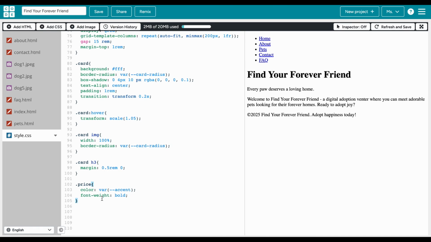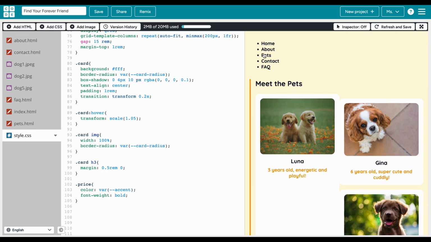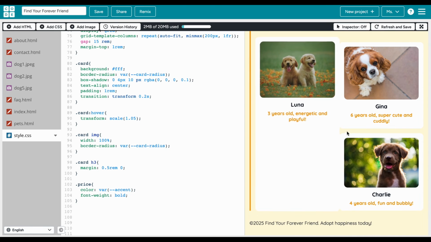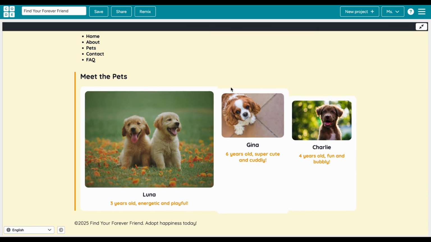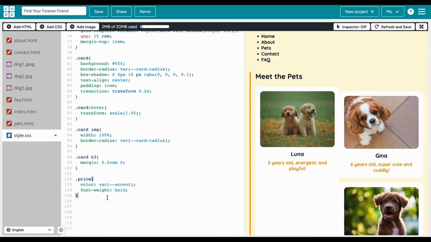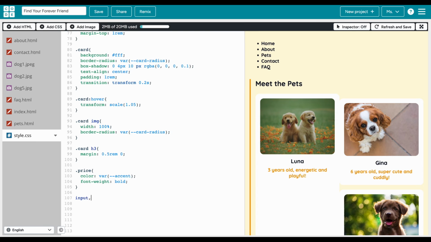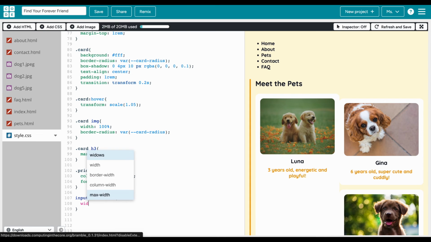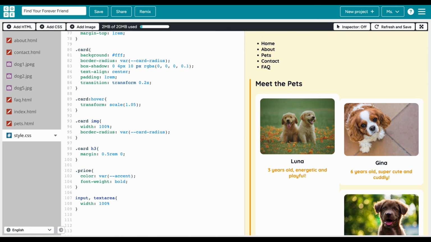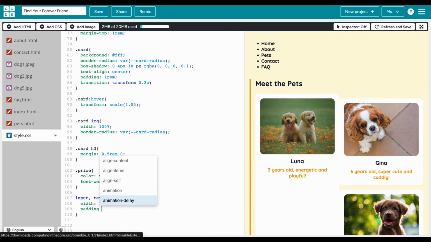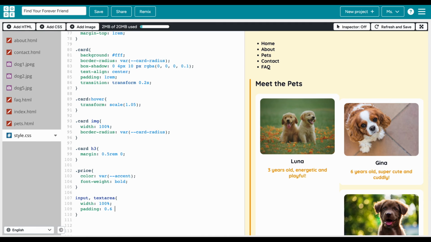And then let's customize our form, and we can refresh to see. Here's our 3 different pets. So let's customize our form. So let's do input, textarea. Width will be 100%. Padding will be 0.6rem.